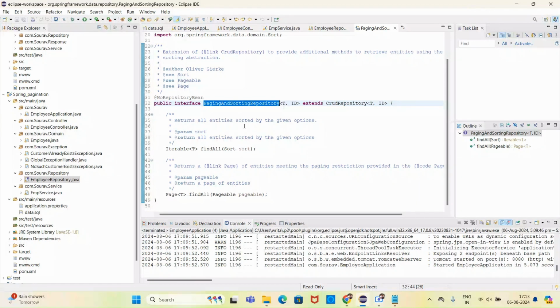Let's say, for example, we have 10,000 employee details in our database and you just want to fetch the first 30 records. You can do this using the PagingAndSortingRepository with the findAll method, because that method accepts two parameters: one is int page, and another one is int size.